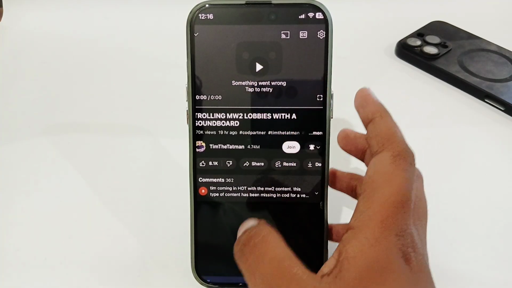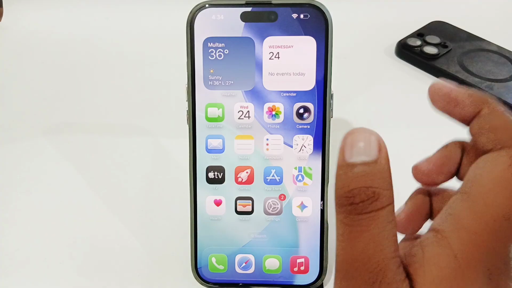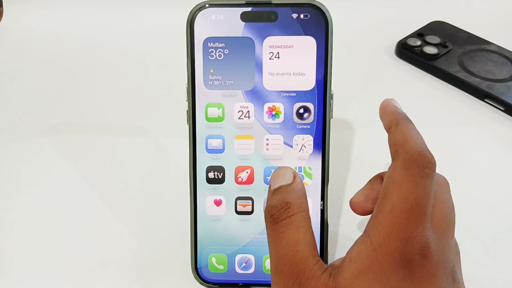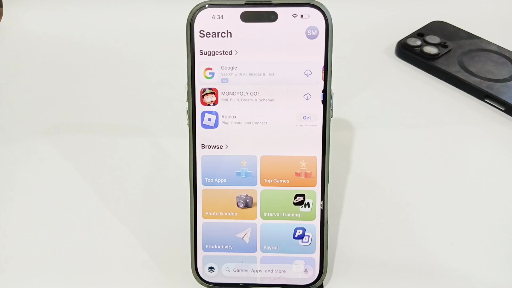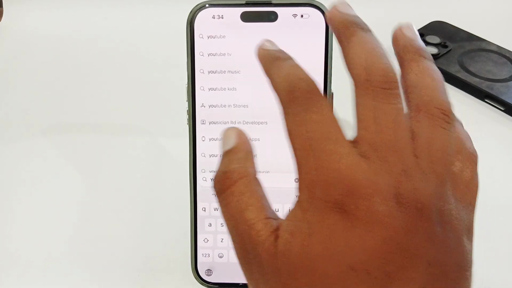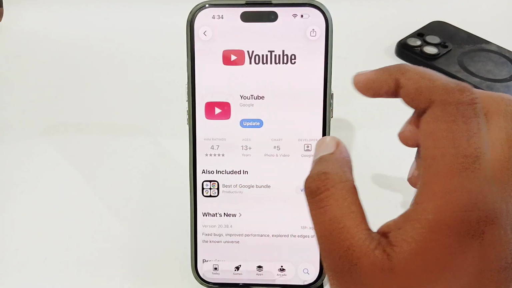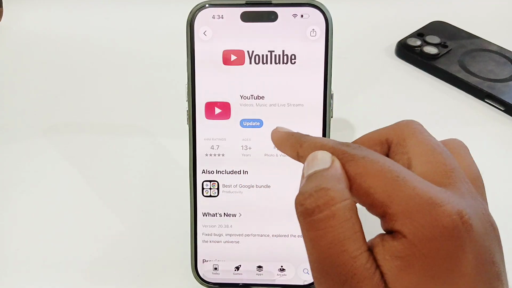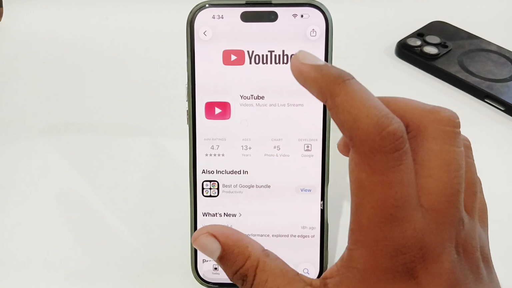First of all, you have to go back and make sure that you have the latest version of your YouTube app. So open up your app store and simply go for search, and in the search bar just search for YouTube. Once you have searched, make sure that there is no update available. But if you have an update like this, just tap on this update option and the app will successfully update.